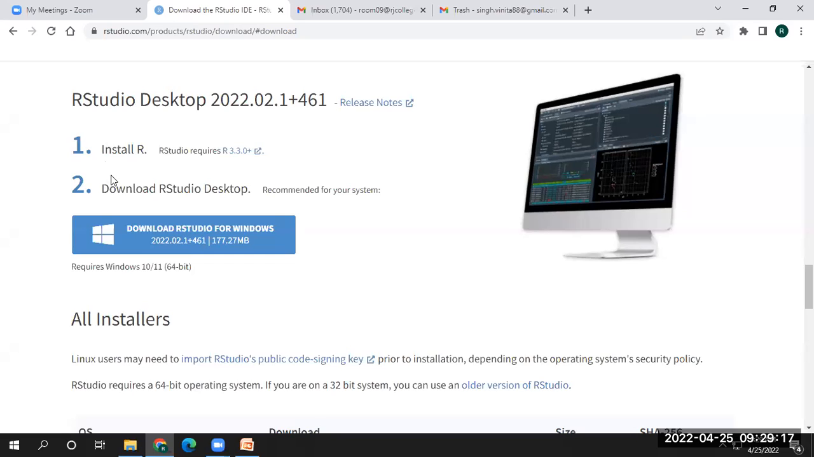Because NetBeans is the editor which provides the different features to use the Java language. The same way here also, you need to install R first. This RStudio requires R 3.3.0. So what we will do, first we will download this.